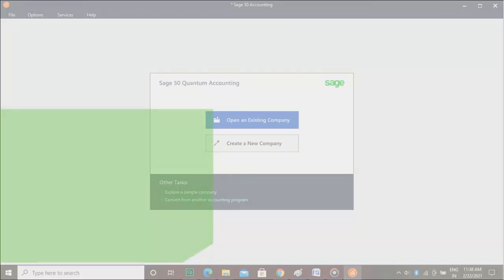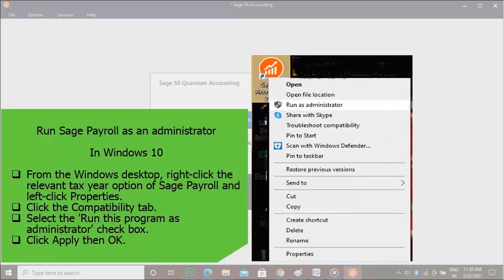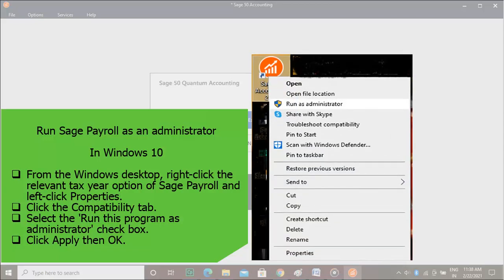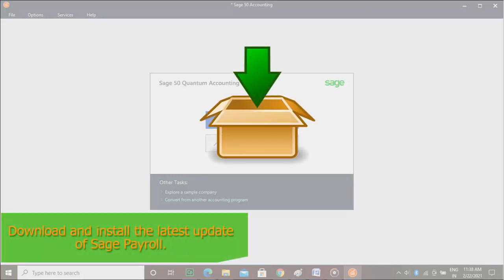Step 3. Run Sage Payroll as an administrator. In Windows 10, from the Windows desktop, right-click the relevant tax year option of Sage Payroll and left-click Properties. Click the Compatibility tab. Select the Run this program as administrator checkbox. Click Apply, then OK. Step 4. Download and install the latest update of Sage Payroll.